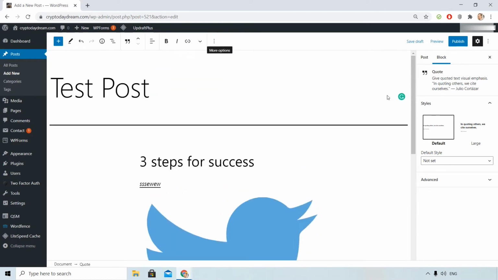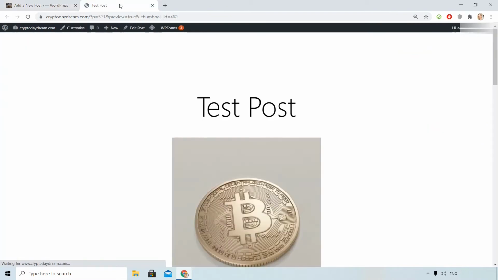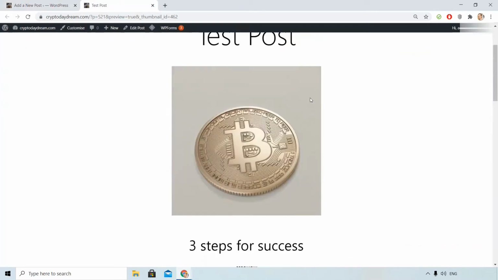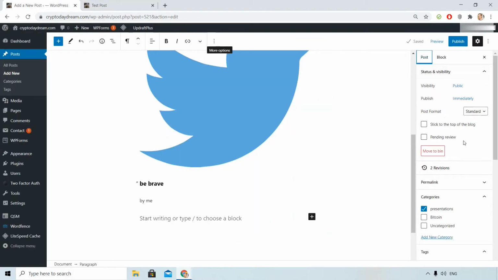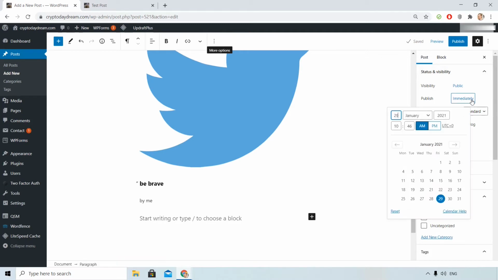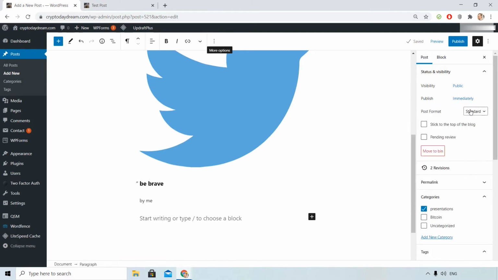If you want to save but you don't want to publish your post, you click Save Draft. Then you can preview here, preview in a new tab. You see how things look like. For now, let's see the other options here. You can publish your post in a later stage.